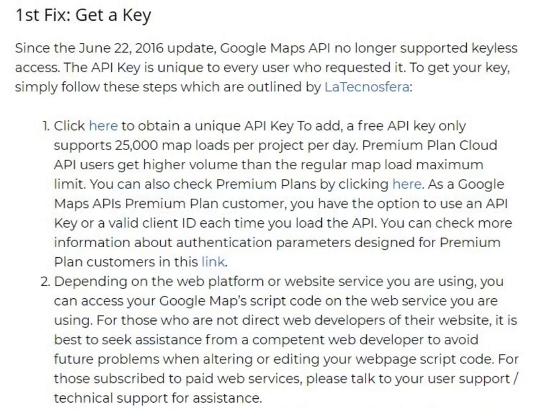Since the June 22, 2016 update, Google Maps API no longer supports keyless access. The API key is unique to every user who requested it. To get your key, simply follow these steps which are outlined by LaTechnosfera. Click here to obtain a unique API key to add. A free API key only supports 25,000 map loads per project per day. Premium Plan Cloud API users get higher volume than the regular map load maximum limit. You can also check premium plans by clicking here.